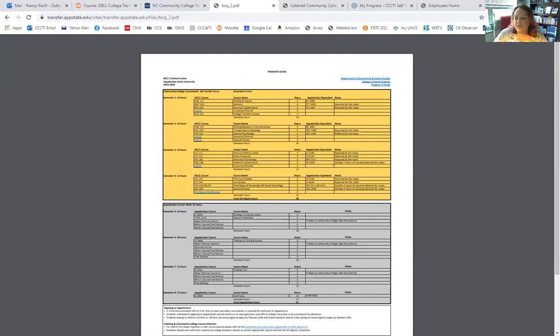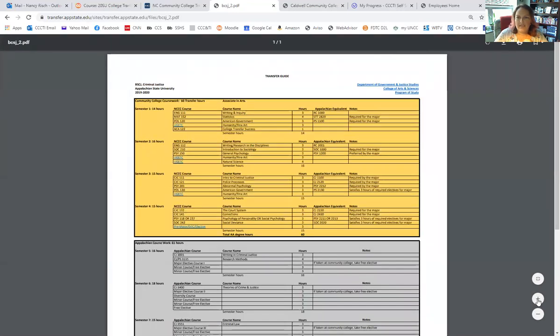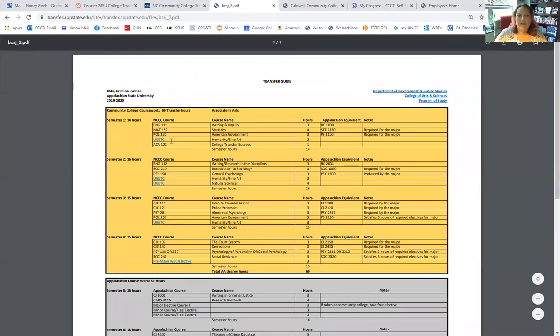This one I pulled up was criminal justice. I don't know why it's kind of small. Let me see if I can blow it up a little bit. There's the courses again in yellow that you would take with us. And if you haven't taken them in that order, that's fine, but you want to make sure that you pick those courses up if you can.